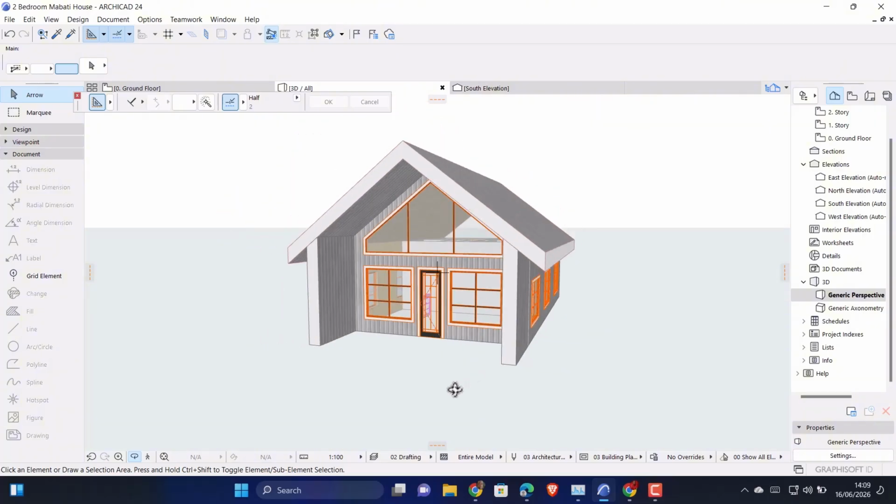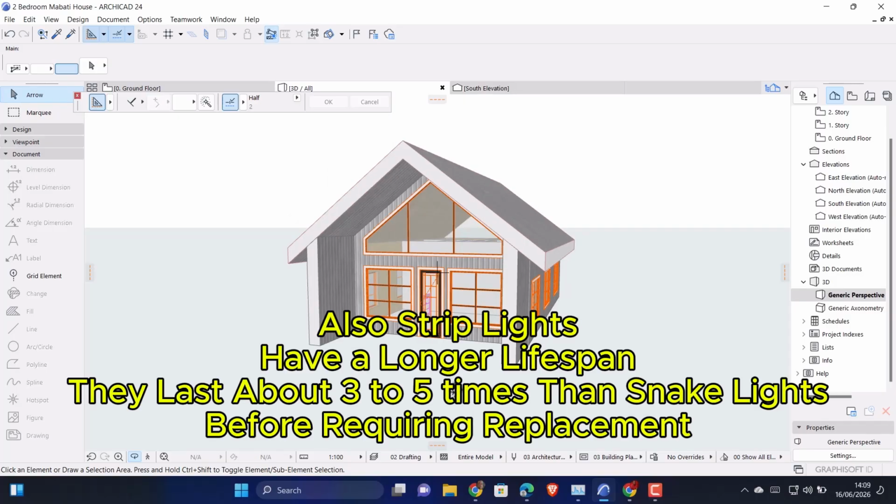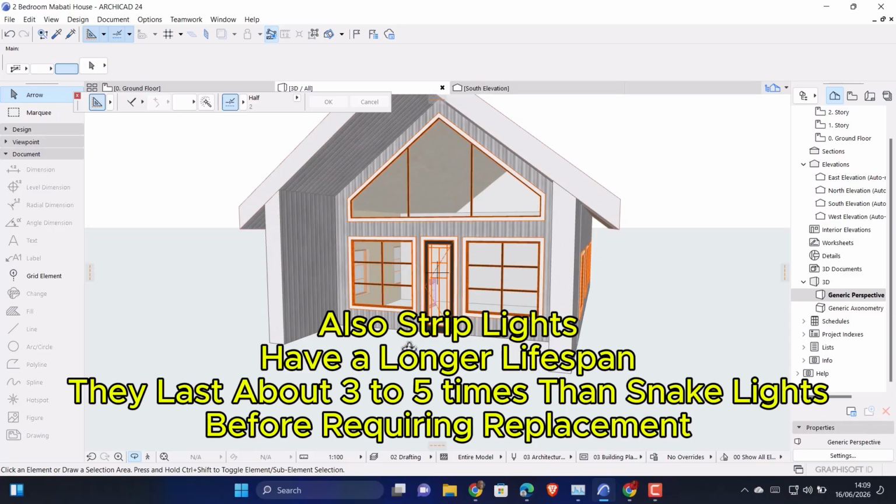Like I was saying, strip lights are very different from snake lights. I think you know them, yeah? You know snake lights and strip lights. Strip lights are way more expensive compared to snake lights. When you go to buy strip lights, they usually come in 3 meters. You have to buy it in lengths of 3 meters, unlike snake lights, which can be any length, it's upon you to decide which length you want.